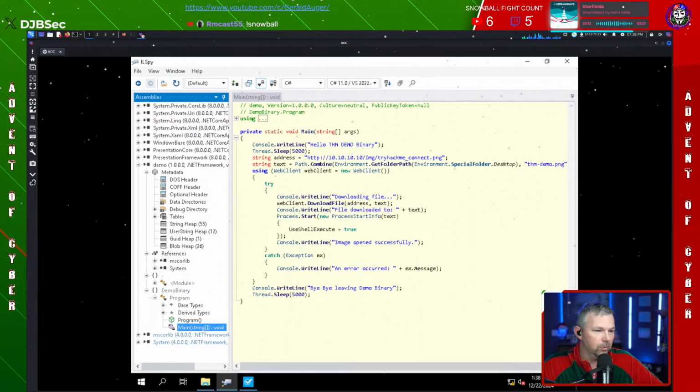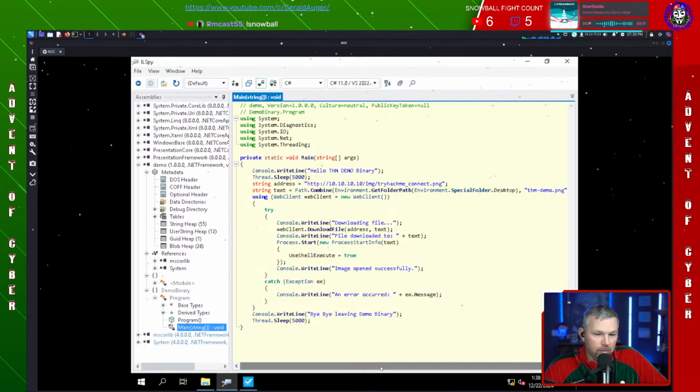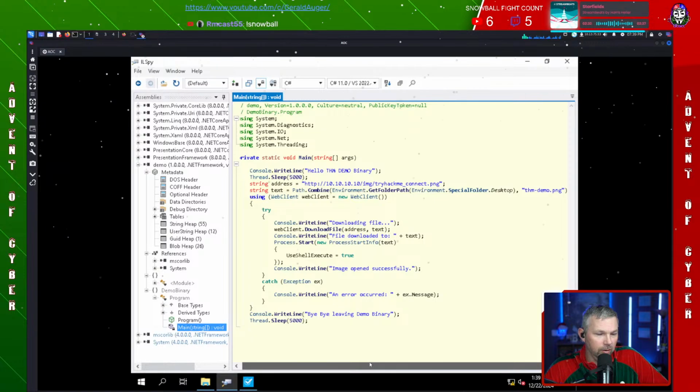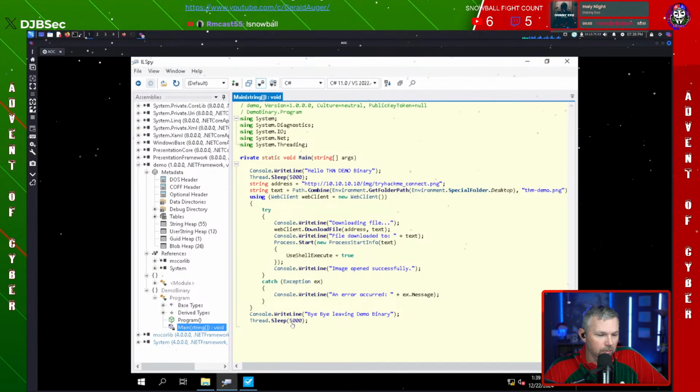All right, so we're using diagnostics, IO, net. Arguments: hello THM demo binary. String address, reach out to there. Combine git folder, desktop, THM demo, write downloading file downloaded. Does it say where it's writing to? Try to write. Image open successfully, console write, sleep for 5 minutes, bye bye leaving binary. Okay.